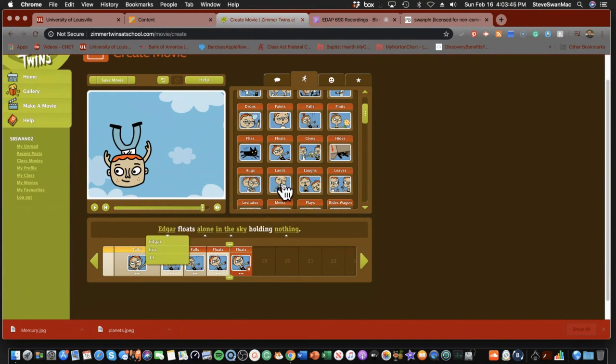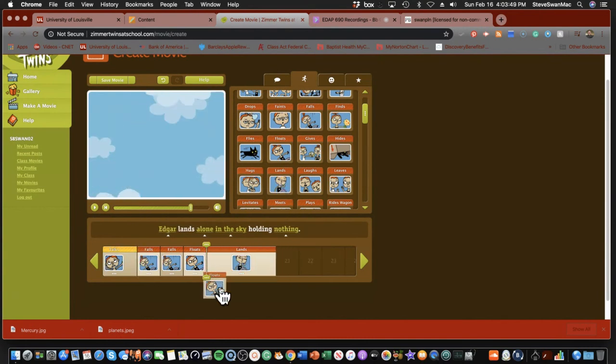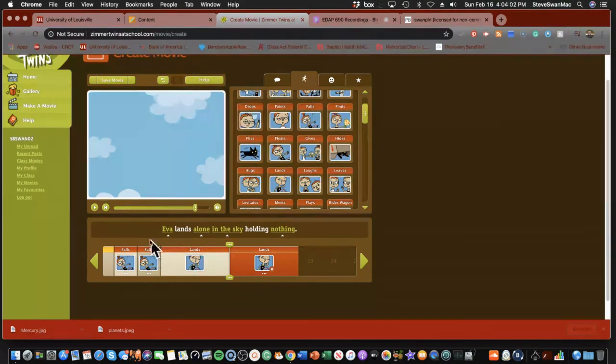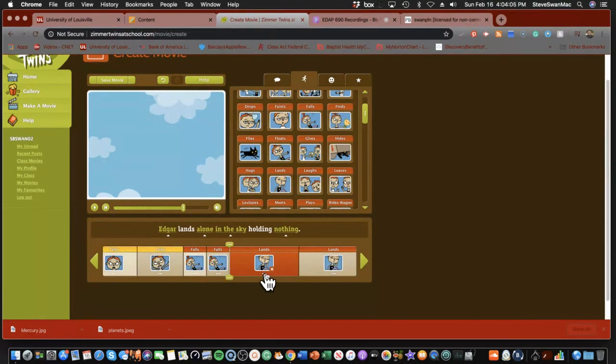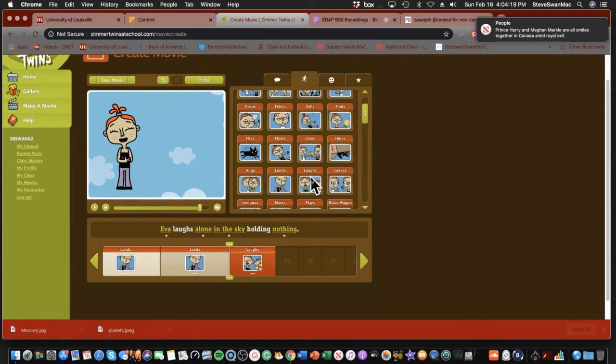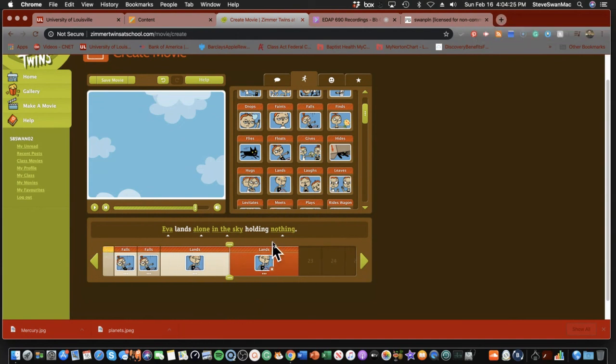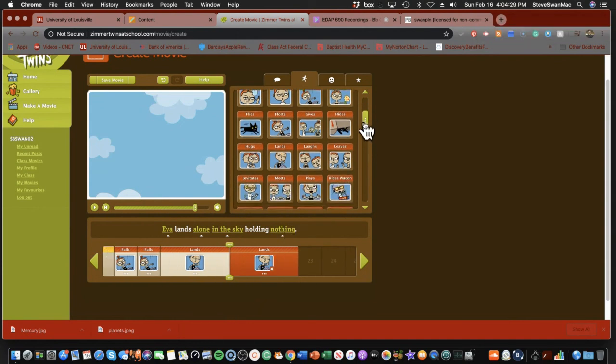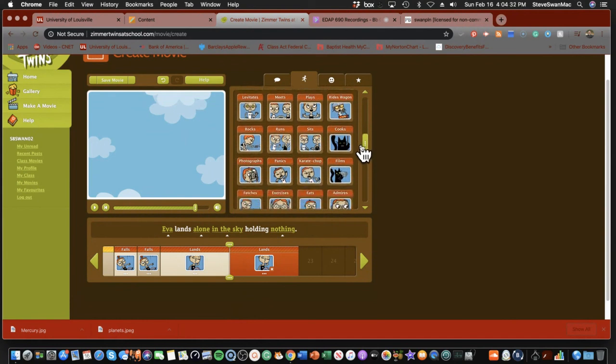It's not landing, Steve. That was floating. So drag it out. All I got to do is just pull it out of the line and you get it. So now that's landing. So let's put in another landing, but this time it will be Eva who lands. So I've got Edgar landing, I got Eva landing, and the last thing I can put in here is where they're laughing. And I'm going to put that one in. Let's see if we can have him talking to us.